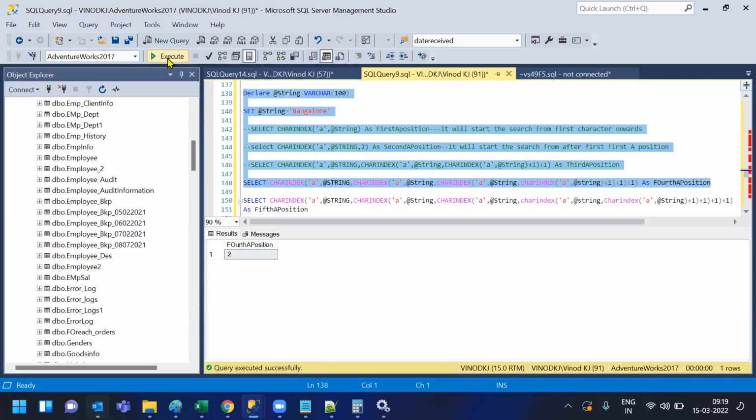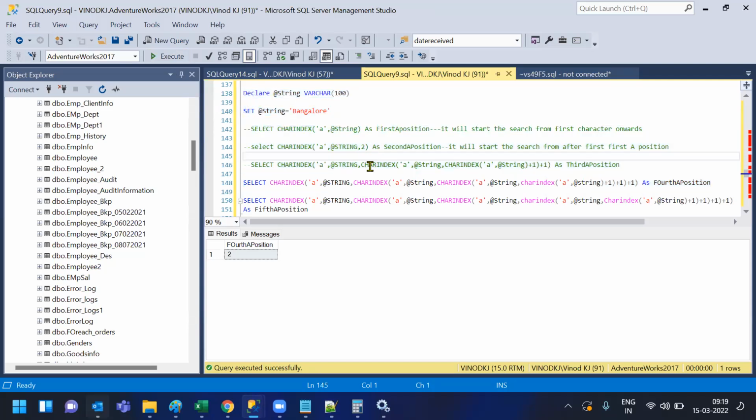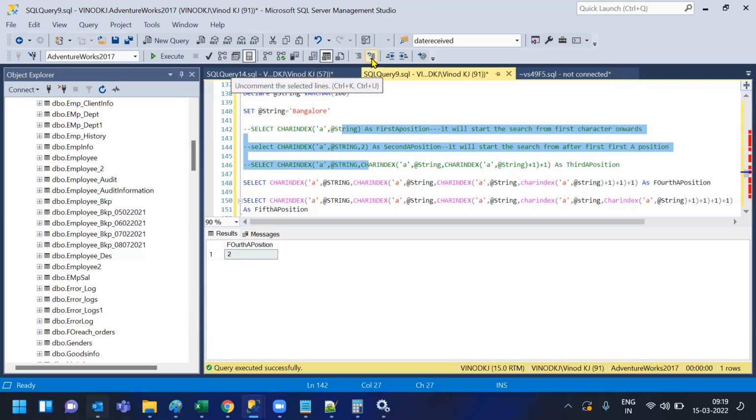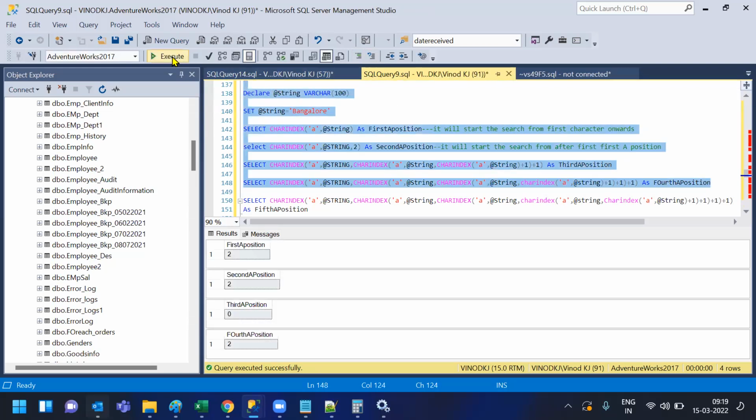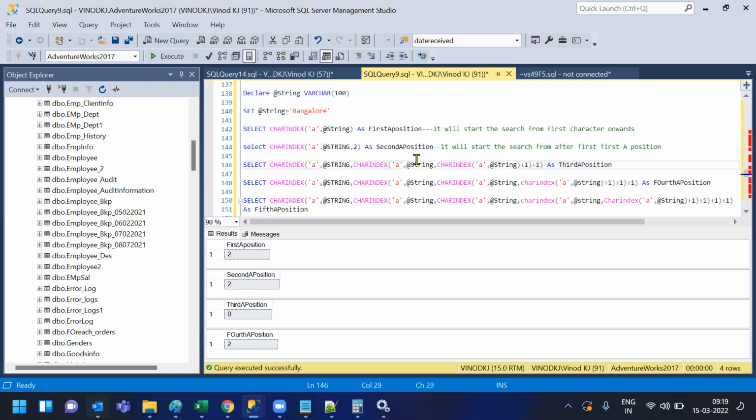It's given the first A position. Let me check for the third and second also. For the third one, it's showing 0, but for the 4th one, it's showing 2. For the second position also it is showing 2 only. The 4th also shows 2. Because it is hard coded, sir. I haven't mentioned CHARINDEX here in the second thing. CHARINDEX plus 1.